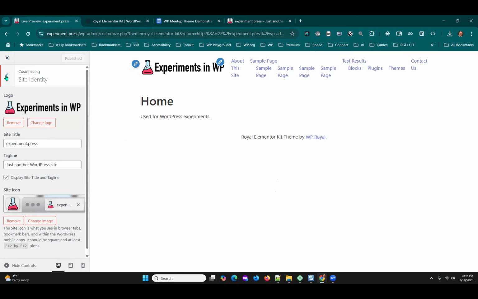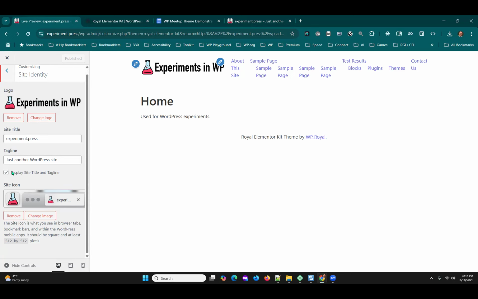But at least we've got, with this modern one, site identity, which is where you're going to find, okay, what's the logo, the site title, the tagline, am I going to display those or not? So if I just check this box, it's going to add or not add display site title and tagline. Interestingly, it didn't seem to change anything there.